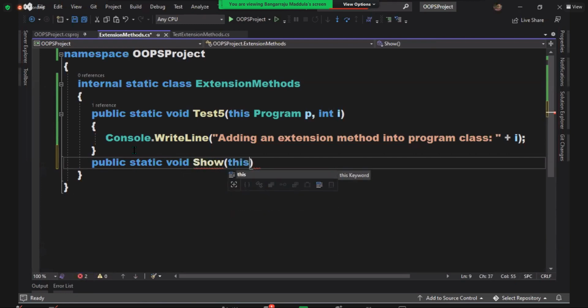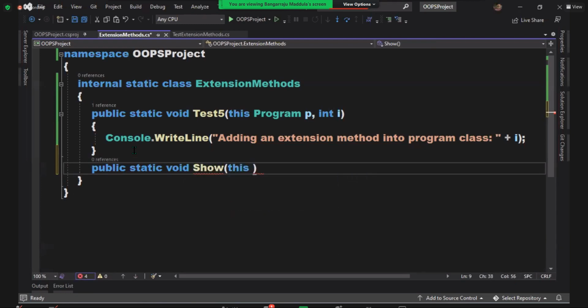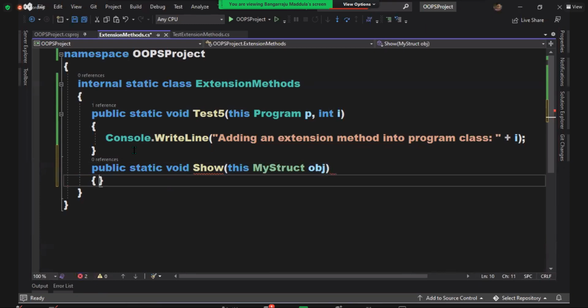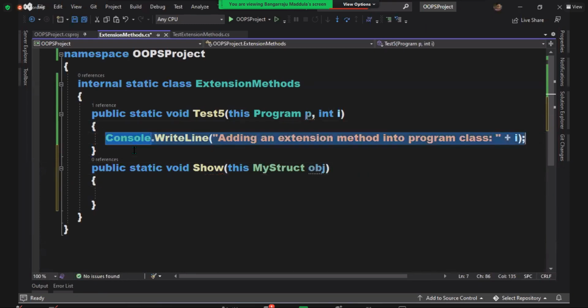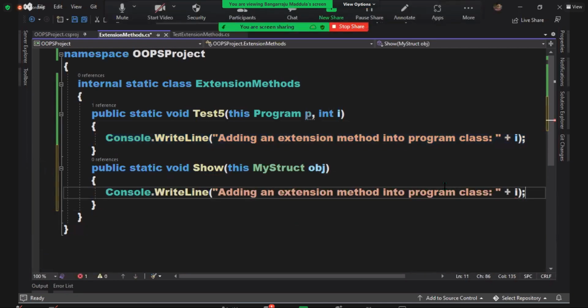This myStruct, the structure name, some name obj. Adding an extension method into myStruct, and myStruct is a structure. You added an extension method into program class. You added an extension method into myStruct structure.